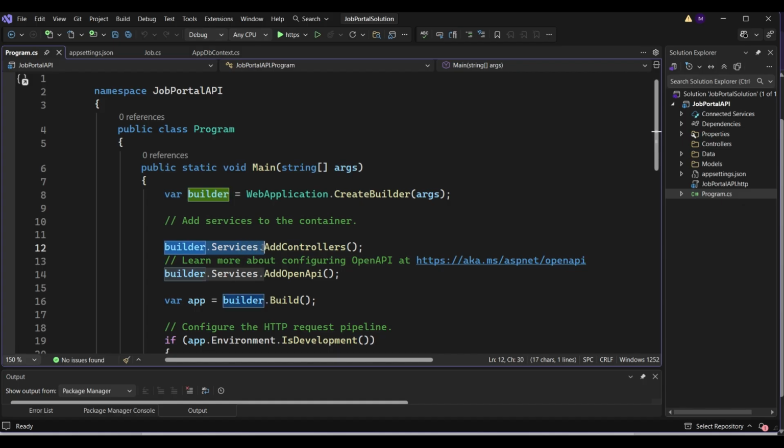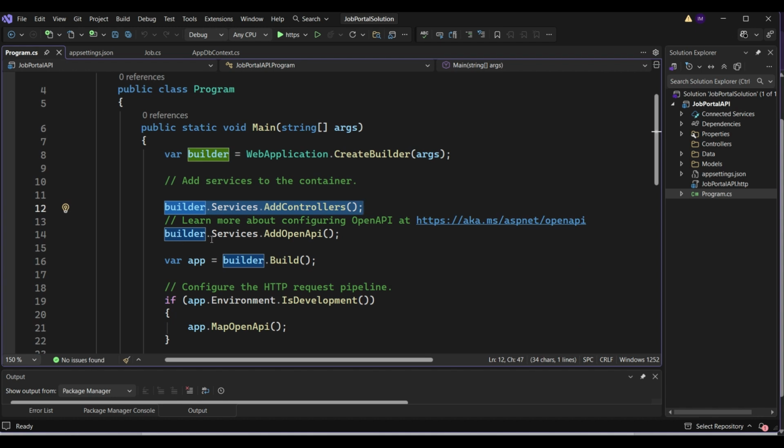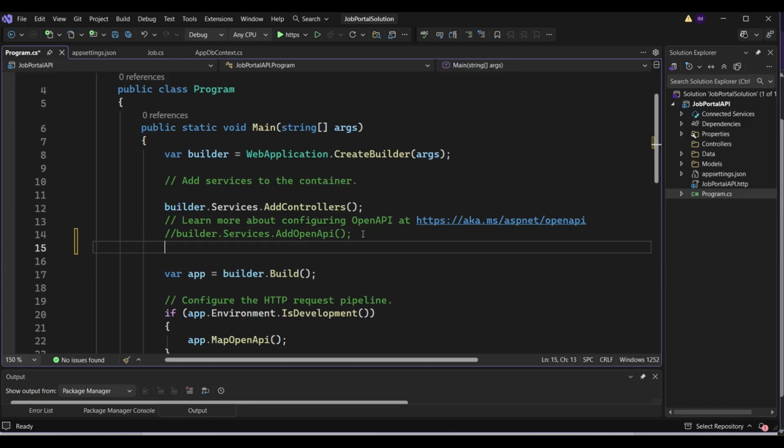So let's locate builder.Services.AddControllers. We need the controllers, by the way. So what I want you to do, find builder.Services.AddOpenApi. Comment it out. We already have it. By you leaving it here, Swagger will have issues allowing you to run your API.